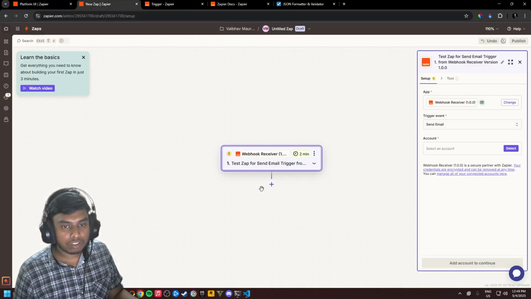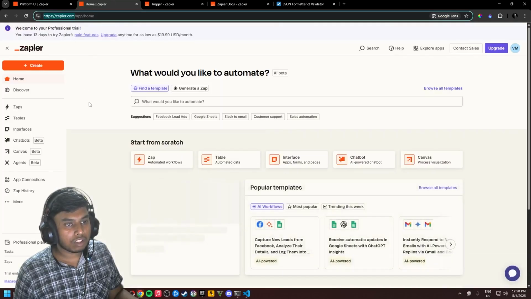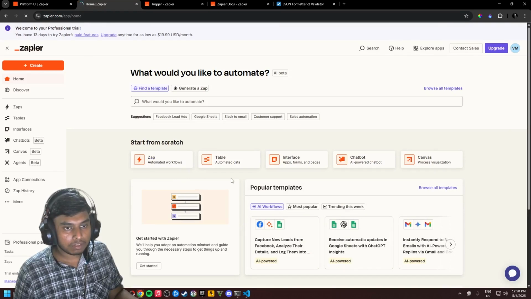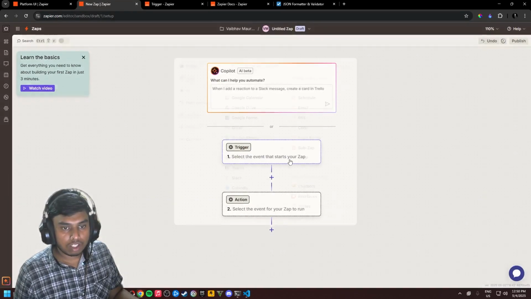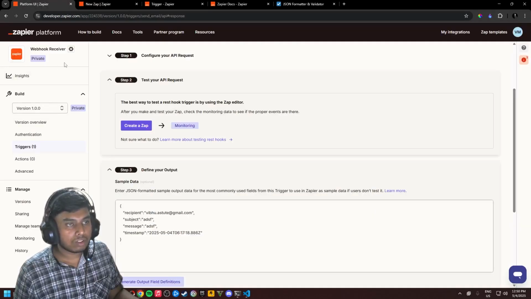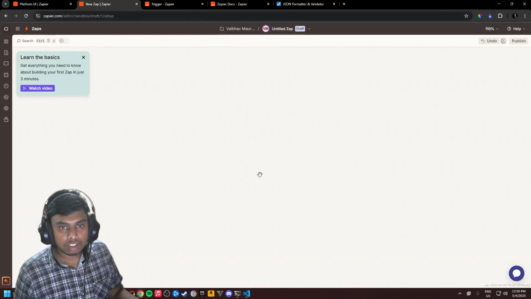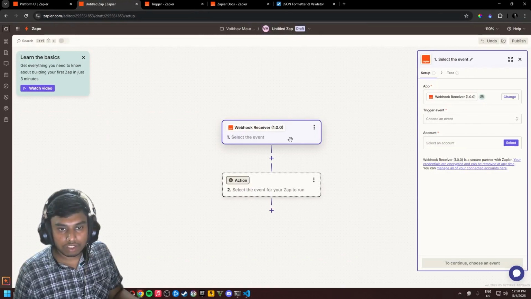Now let's move toward the Zap. Here you have to move to zapier.com and then Zap. Now you have to select your trigger. The trigger is the integration you have created. In my case, this is Webhook Receiver, so I will paste it here. Here you can see that the webhook receiver is created.